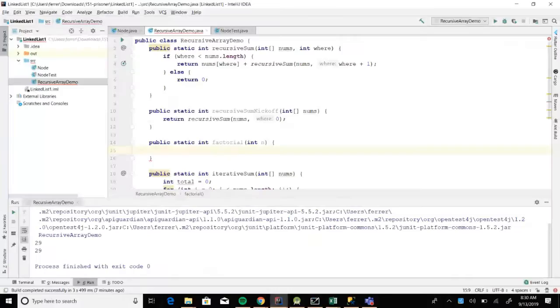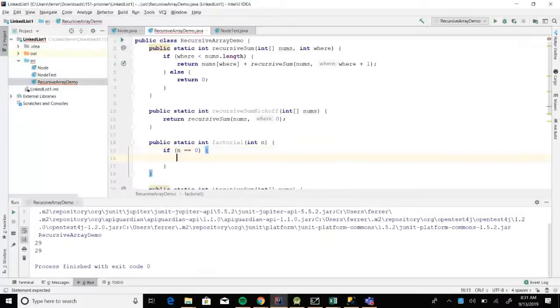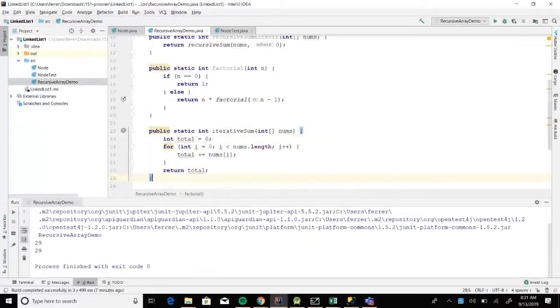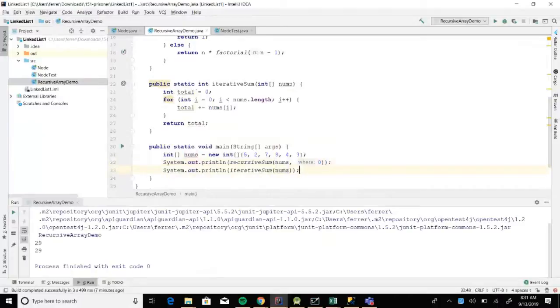So as code, I would say something like this. If n equals 0, I return 1. Otherwise, I return n times factorial of n minus 1. Like that. And, of course, I just can't help but call it.